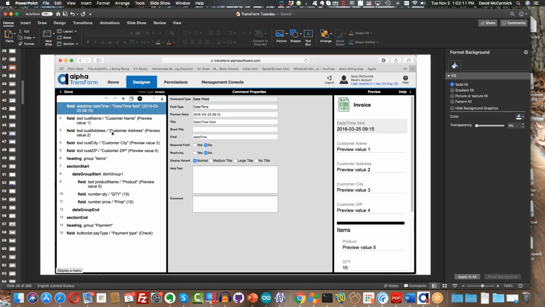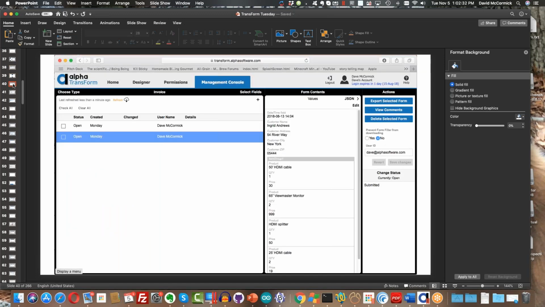What I did was I built out a transform form, and I had to collect the basic things that you would put on an invoice, like a customer's name and their address, as well as the products that they purchased, the quantity in which they purchased them, as well as the name of the product and the price, so that later on we could do calculations on it. I then went and collected the data, and here was an example of the collected data. For example, here is a record for the customer Ingrid Andrews, and she bought four things, an HDMI cable, a monitor, a splitter, and another couple of shorter cables.